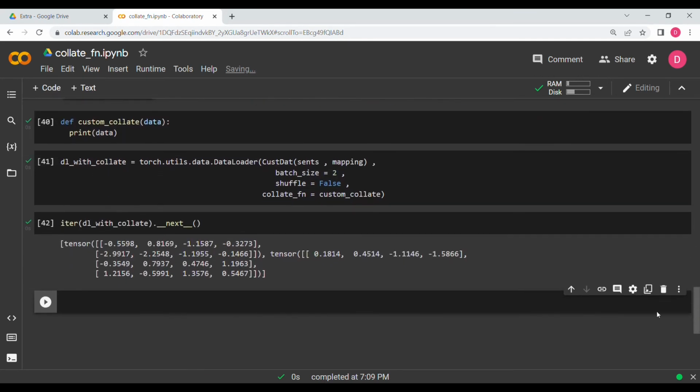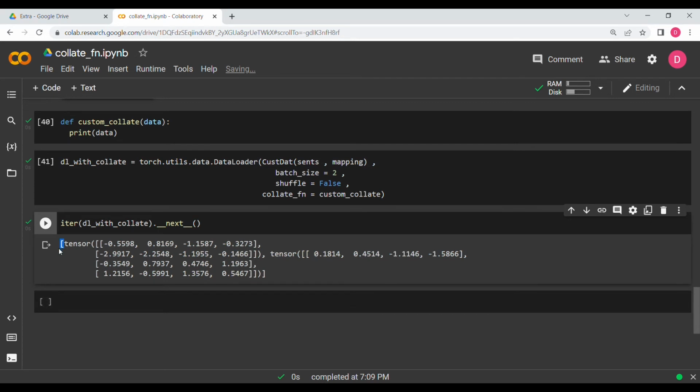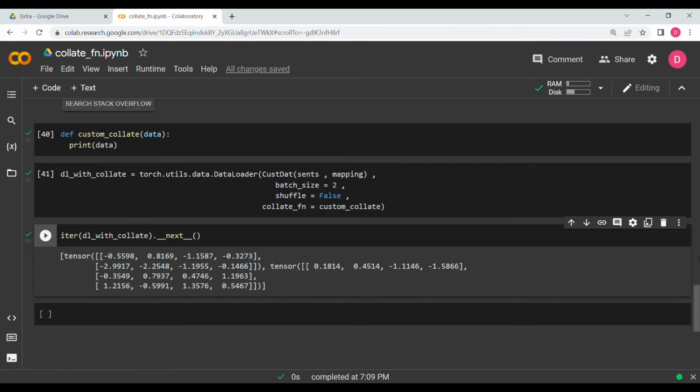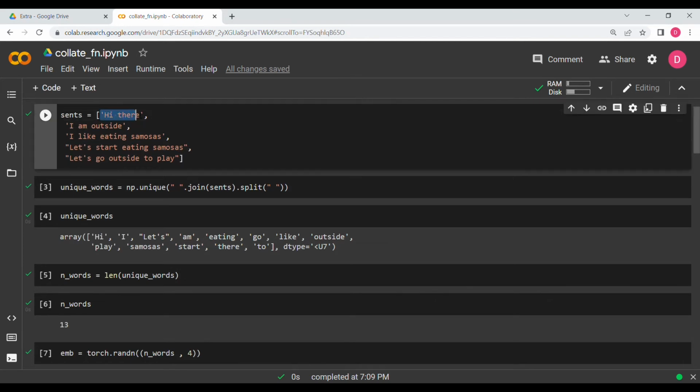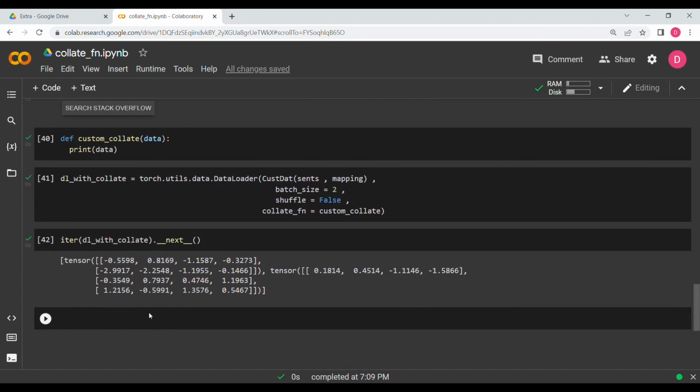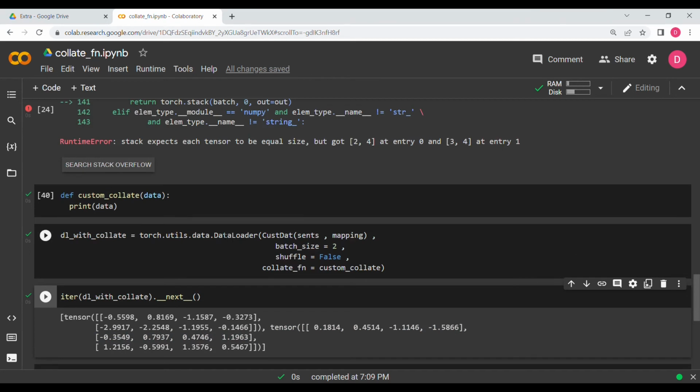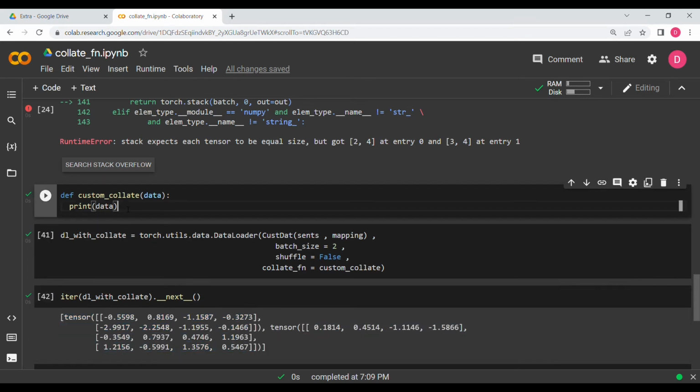Okay, so we are seeing we have a list, a simple Python list. First element is this 2 cross 4 tensor, obviously for "hi there", the first sentence. And the second one is "I am outside", which is 3 words, so you can see here you have a tensor which is 3 cross 4. So the first thing that we need to do is find the maximum length. We have to pad the first one to 3: right now it is 2 cross 4, and we need to pad it to 3 cross 4. So we need to find the maximum in every case.